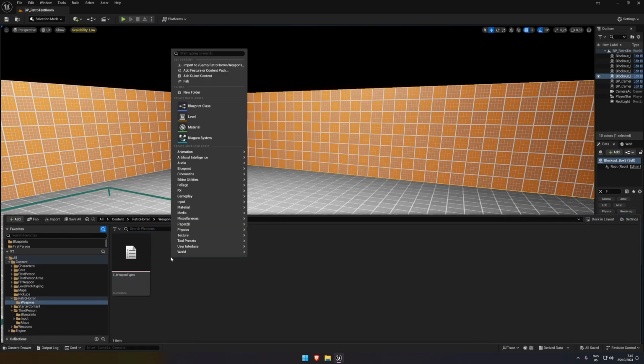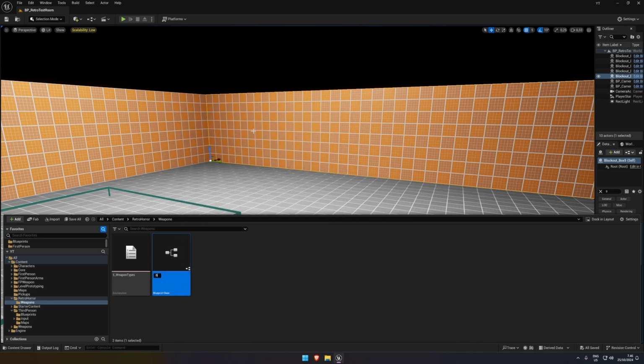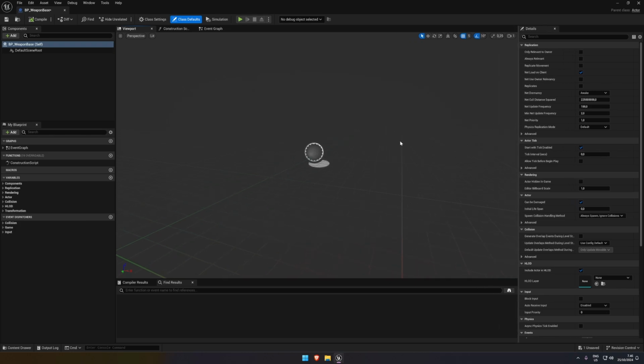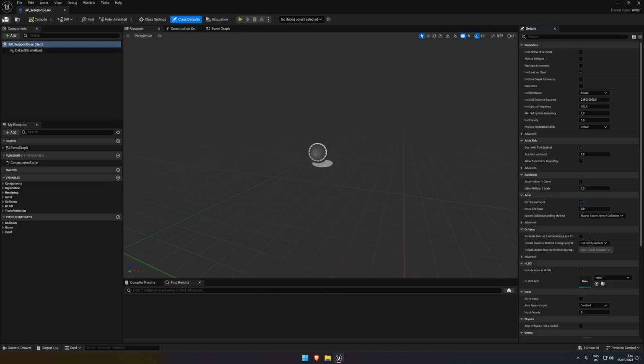So now we can create a blueprint class that will be BP underscore weapon base. This is going to hold all the variables of the weapon. It's going to hold the weapon type, the clip size, and things like the attack rate, just so we can create this one baseline, and then all the other weapons will inherit this from it, so we don't have to do the same things constantly.